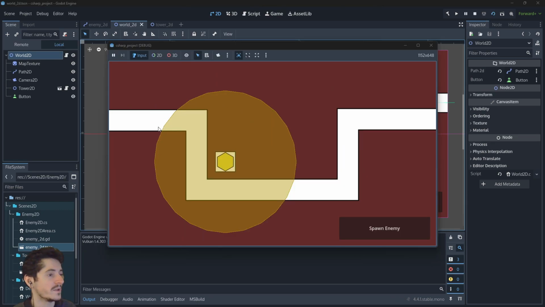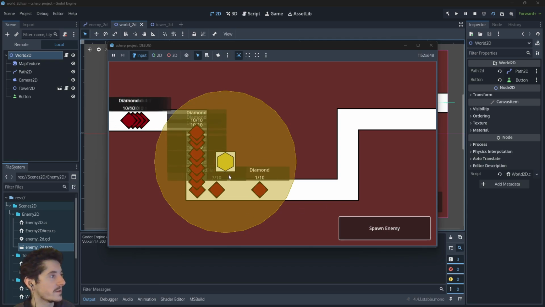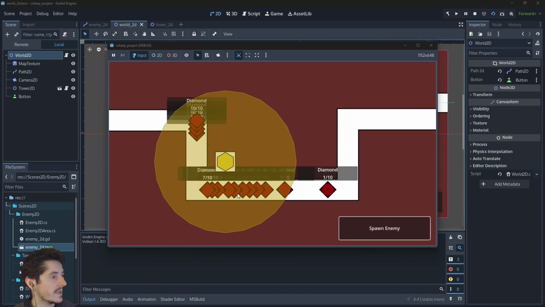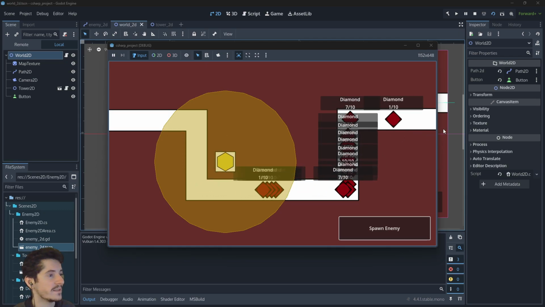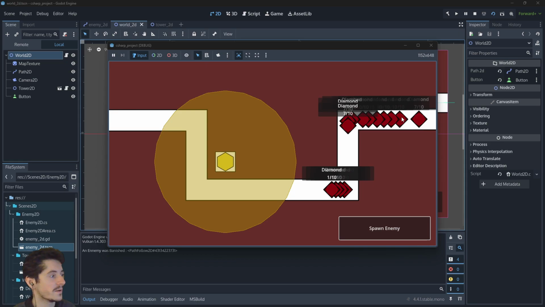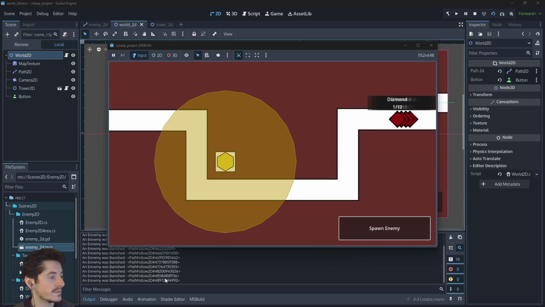So I removed the automatic enemy spawn, but we can now click on the button to spawn a lot of enemies and actually kind of flood this tower so it can't get all the enemies down. And here we're going to see that those enemies are going to disappear when they reach the end. Enemy banished, and there's a lot of different enemies being banished. And there we go.